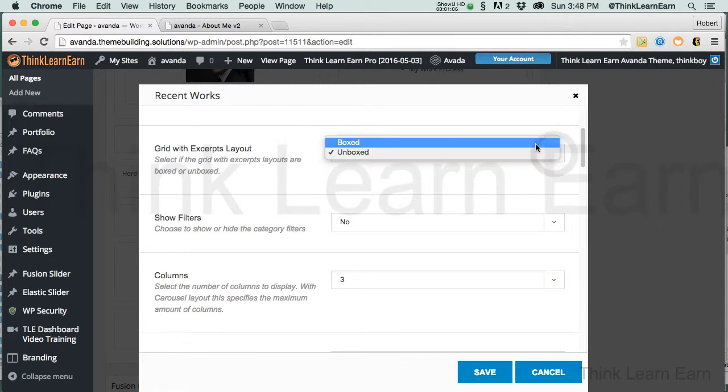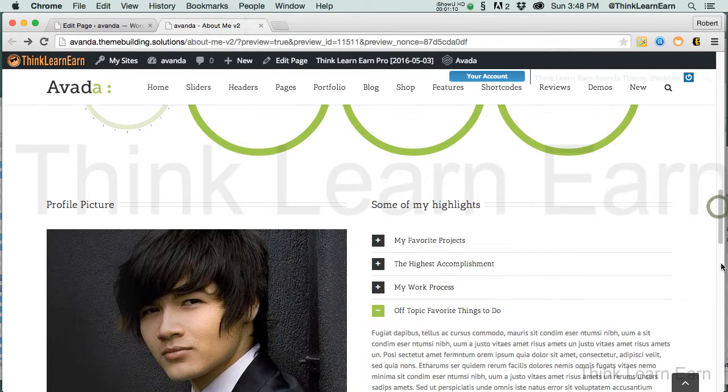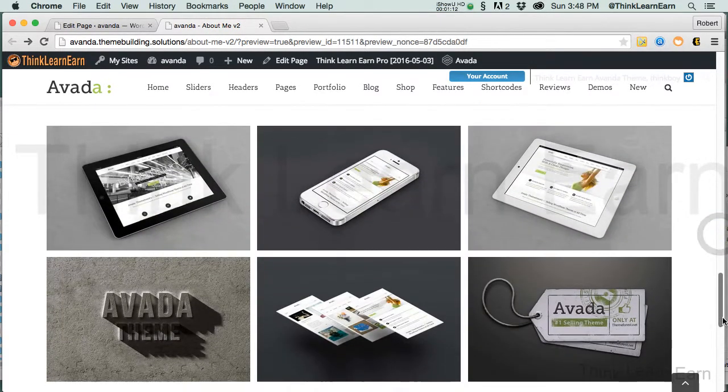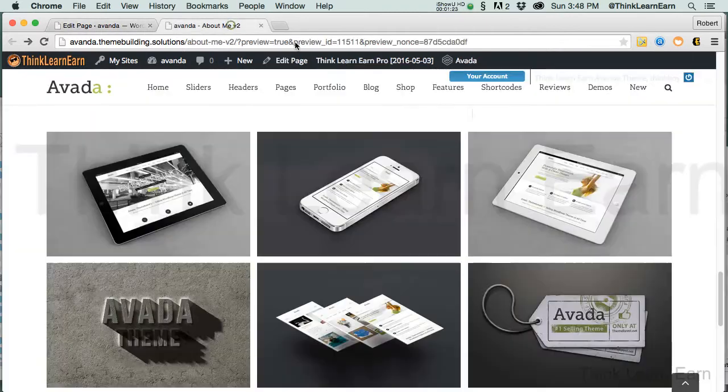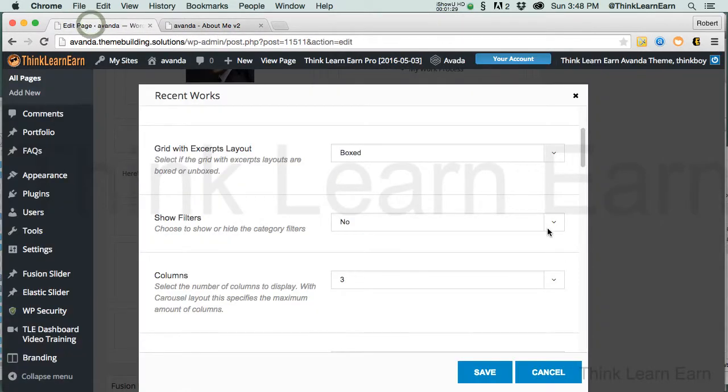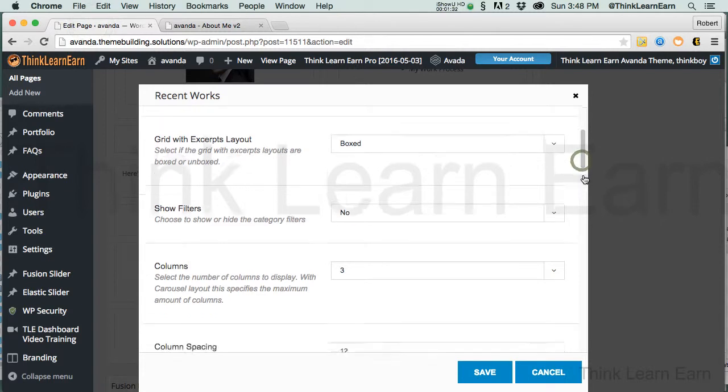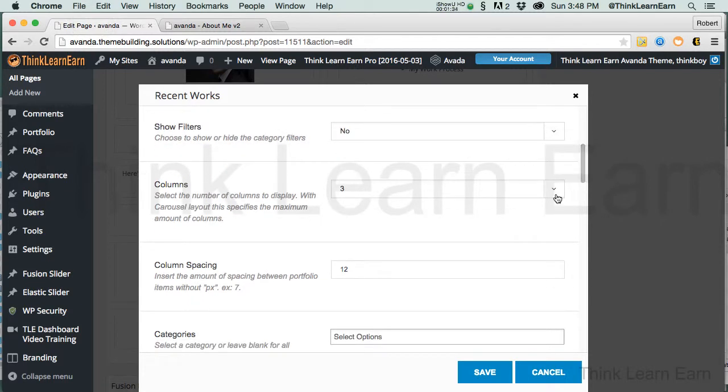Unboxed, boxed. Okay, we're going to go with boxed. Right now, that's unboxed. What you're seeing here is unboxed. So we're going to go with boxed. Show filters, the different filters. I can ignore that for right now. Columns 3. So if you come up here, you'll see that you have 3 columns. Now keep in mind that I have 6 pictures. So I could go columns 2 because that's a divisor of 6. So that's going to work as well. So let's actually go columns 2.